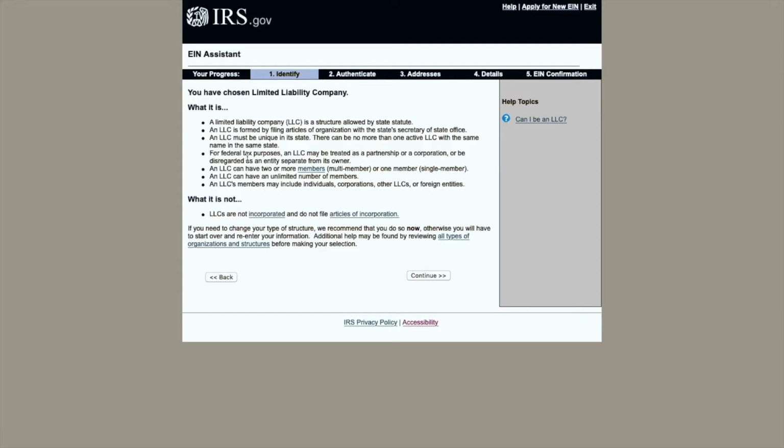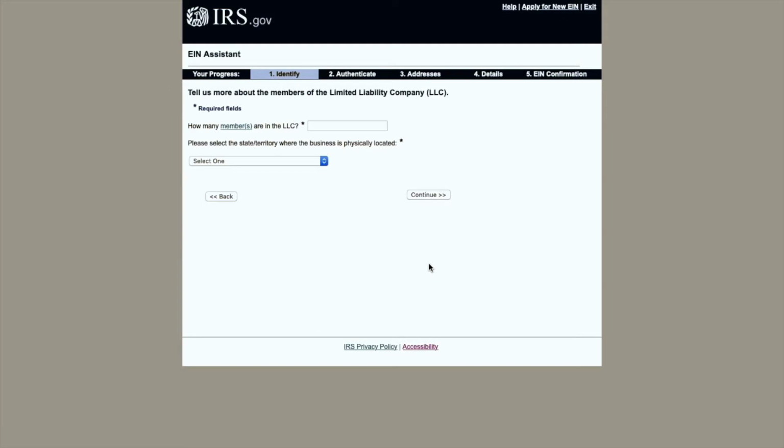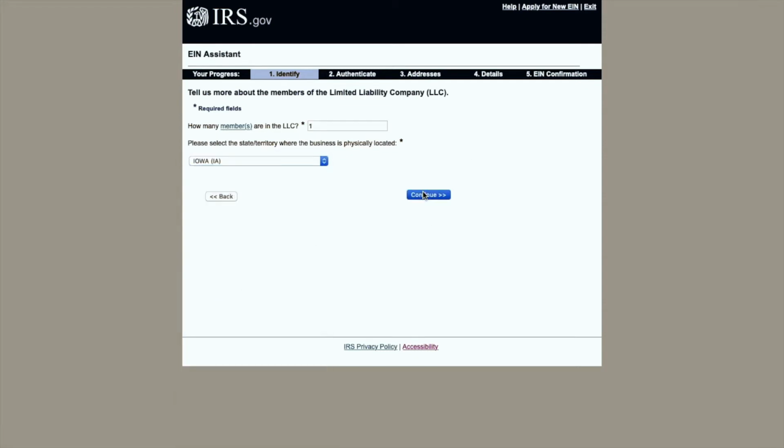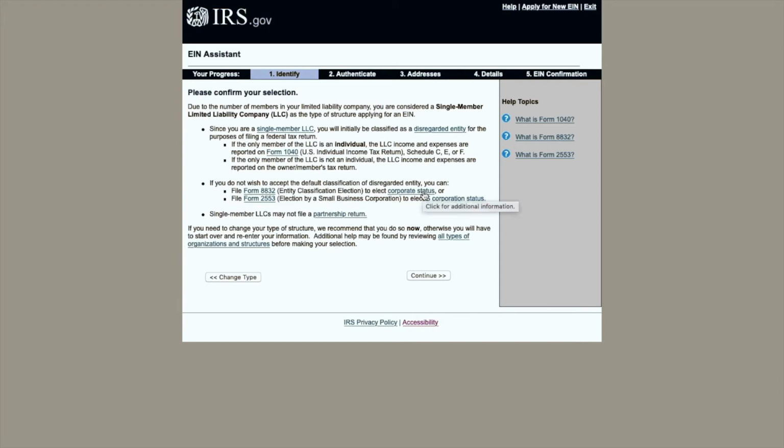And then here it tells you more about LLCs, which you are more than welcome to read, especially if you don't know much about them. So click next. Now it wants to know how many members are in your LLC. Like I mentioned, I have a single member LLC, so I'll just put one. Then next the state, I will put Iowa. And then this next page tells me about single member LLCs. Once again, you are free to read all of that information if you are unaware of any of it. It is very valuable information. So I'm just going to click continue.